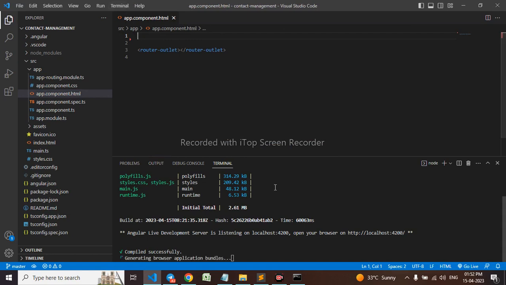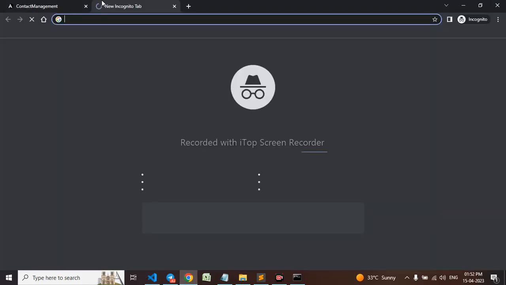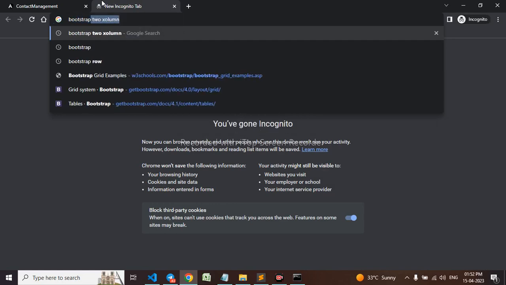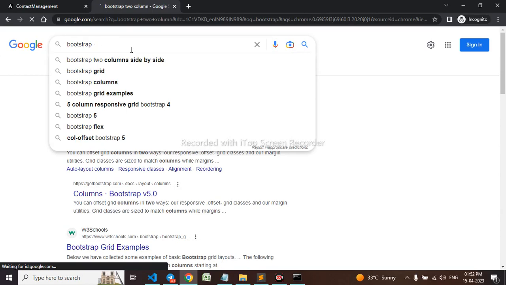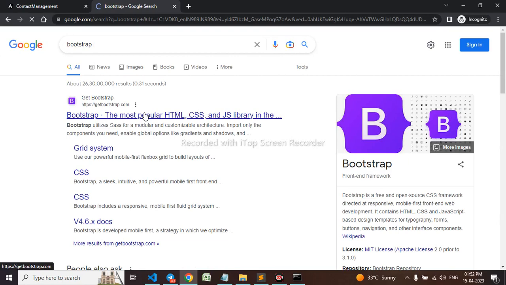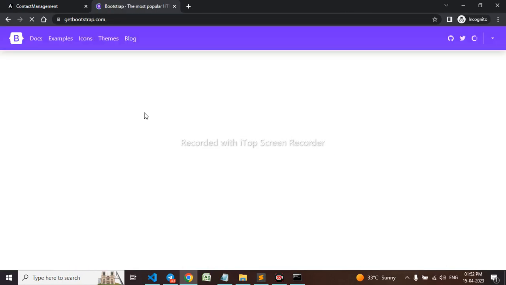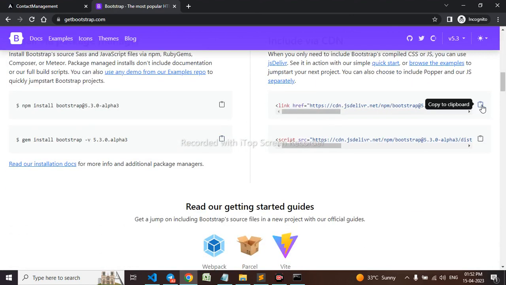And let me see. So next step is we'll be installing the bootstrap. Here we will be not using any Angular material or anything. So using the simple bootstrap, we'll be doing the project. So let's install the bootstrap. So I'll go to bootstrap. The first official website I have to visit is getbootstrap.com. So after visiting that, I'll copy this link.